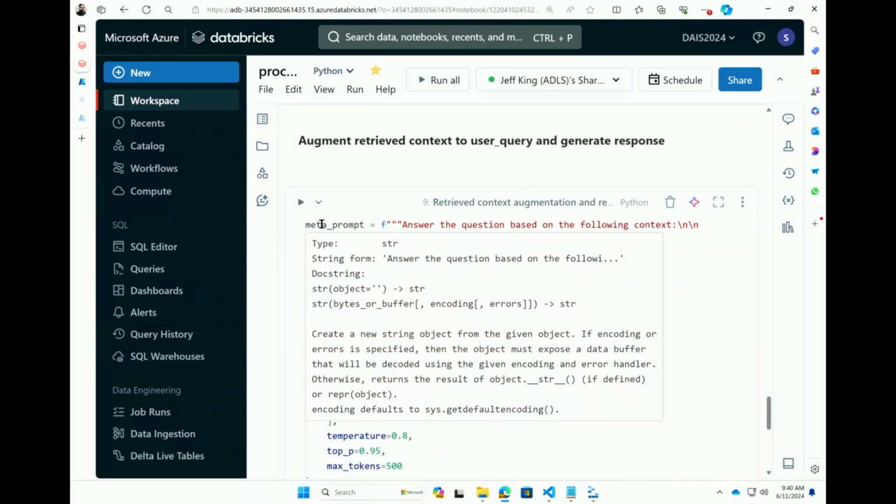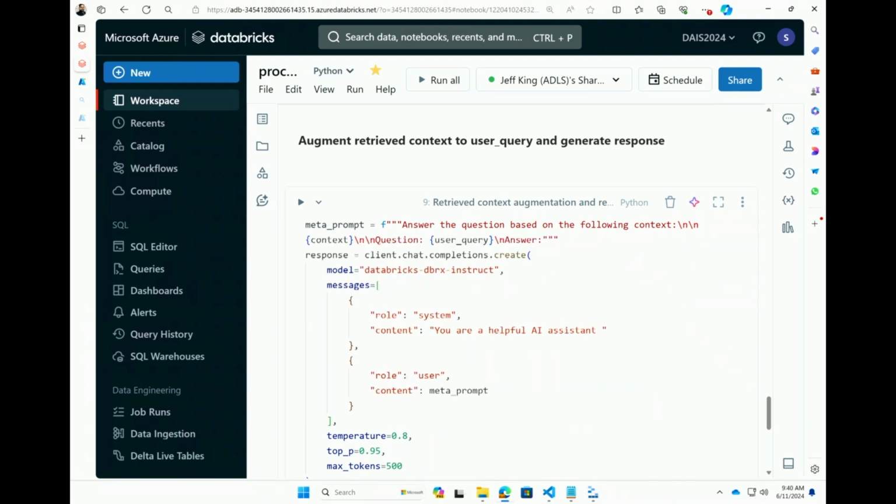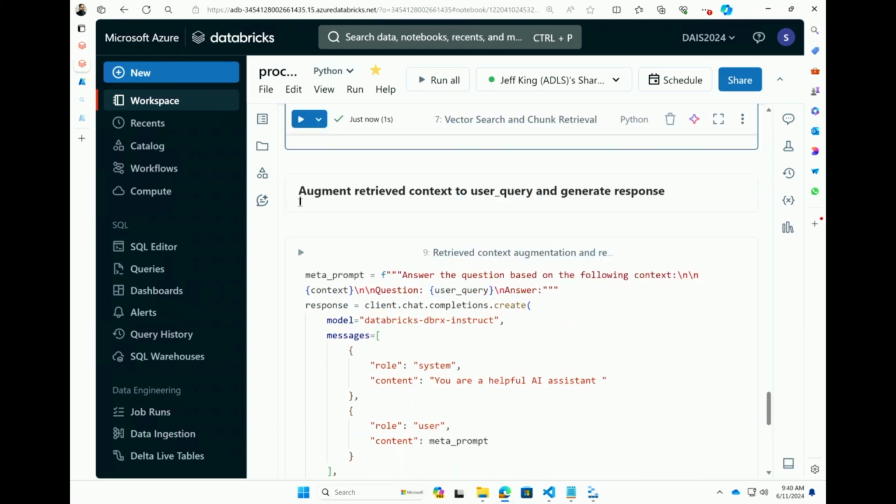So the prompt that comes in from the user is the actual prompt. But once I combine that prompt with the context that I retrieve, I form a meta prompt. And that is essentially a conjunction of the context and the user query. I then send this to DBRX LLM instruct. That's the model that I'm using. And then let's see what answer I get here.